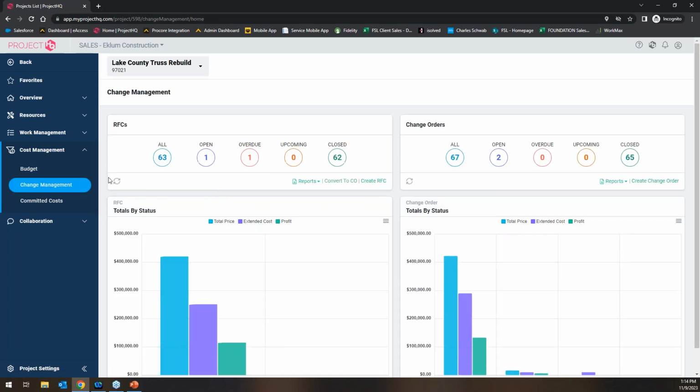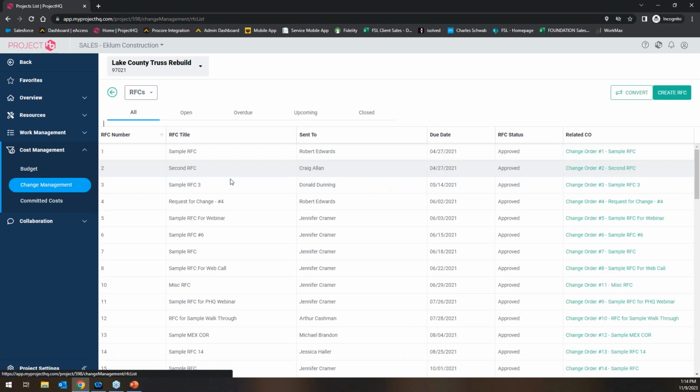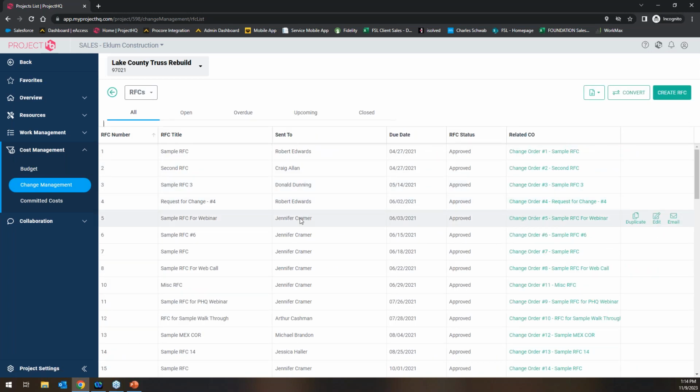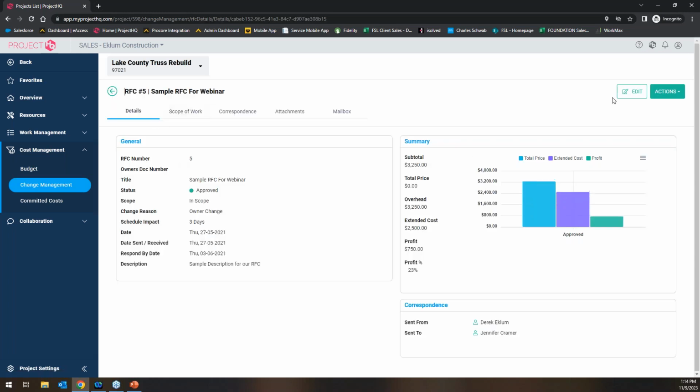But through this area of the platform, the idea is you can create a request for change and send it out to the owner. And like here, I can always email this out. You can duplicate these too. Like I said, you can duplicate most documents throughout the platform here. But you can fill out the details. And just like that RFI we were on, you can always keep track of correspondence, attachments, emails.